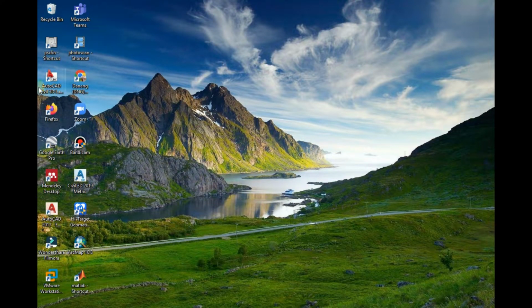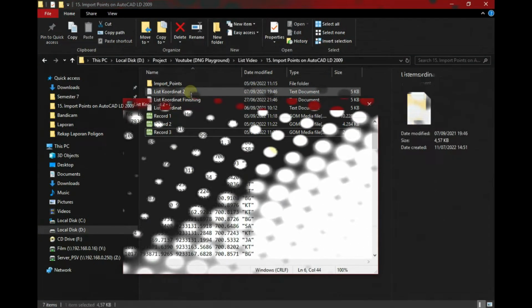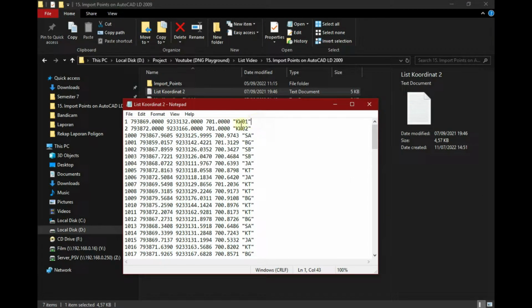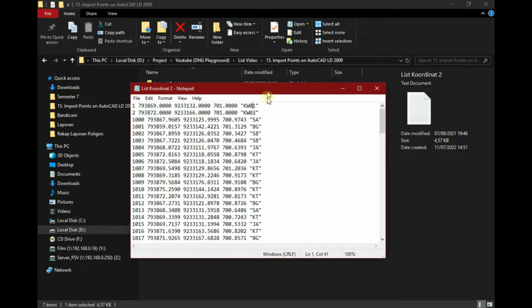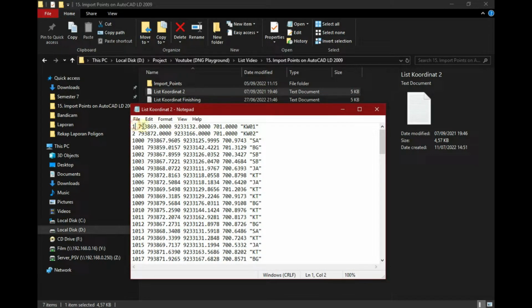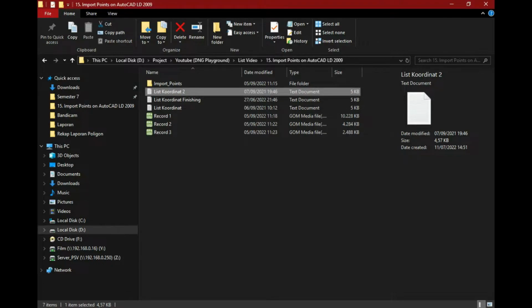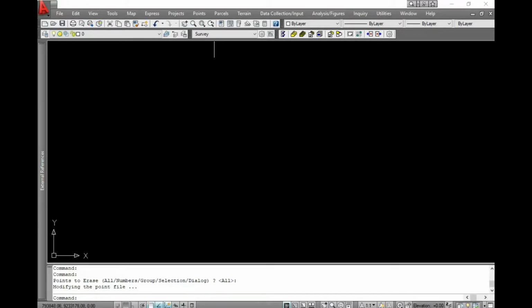Today we are going to import points to AutoCAD LDD 2009. First of all, we need to prepare the coordinate list in this format. I'm going to use point 1, easting, northing, elevation, and description. So it stands for P, E, N, Z, D, with space delimited. Okay, now we are going to open AutoCAD LDD 2009.